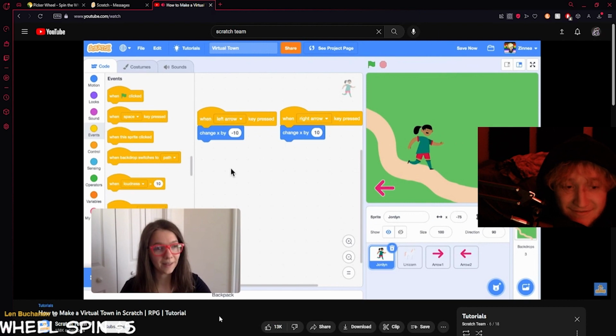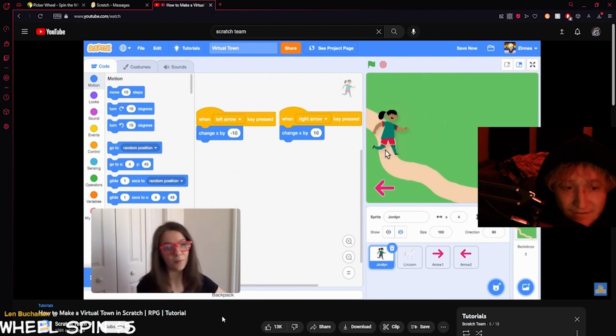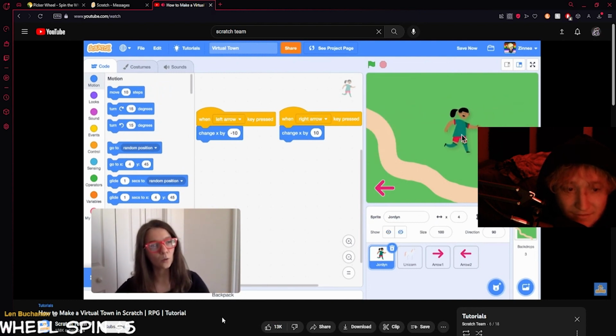And let's do the same for going up and down. So going back to the motion category, X represents how far a sprite is from this side of the screen to that side of the screen, and Y represents how high up a sprite is.